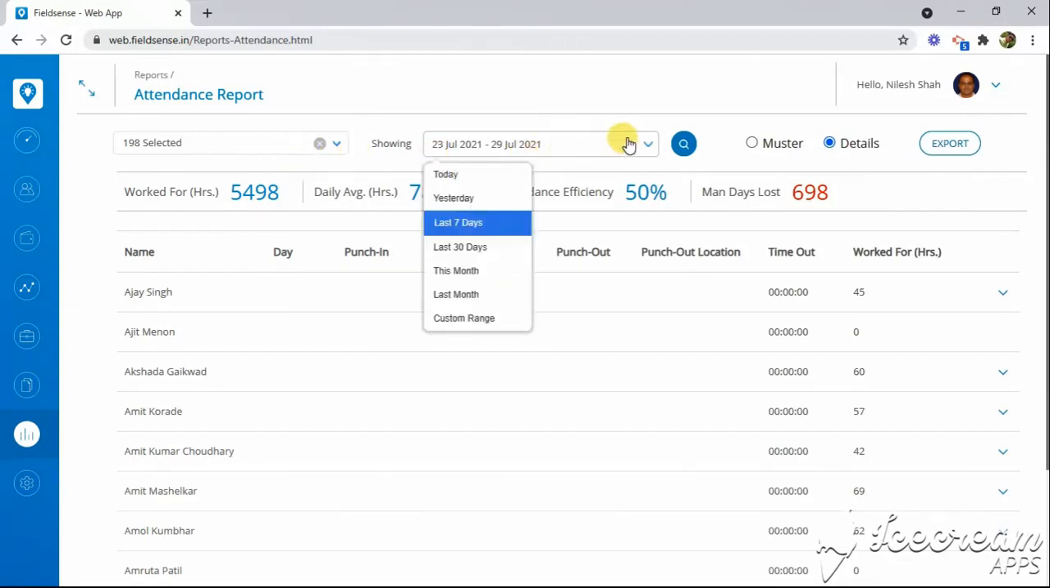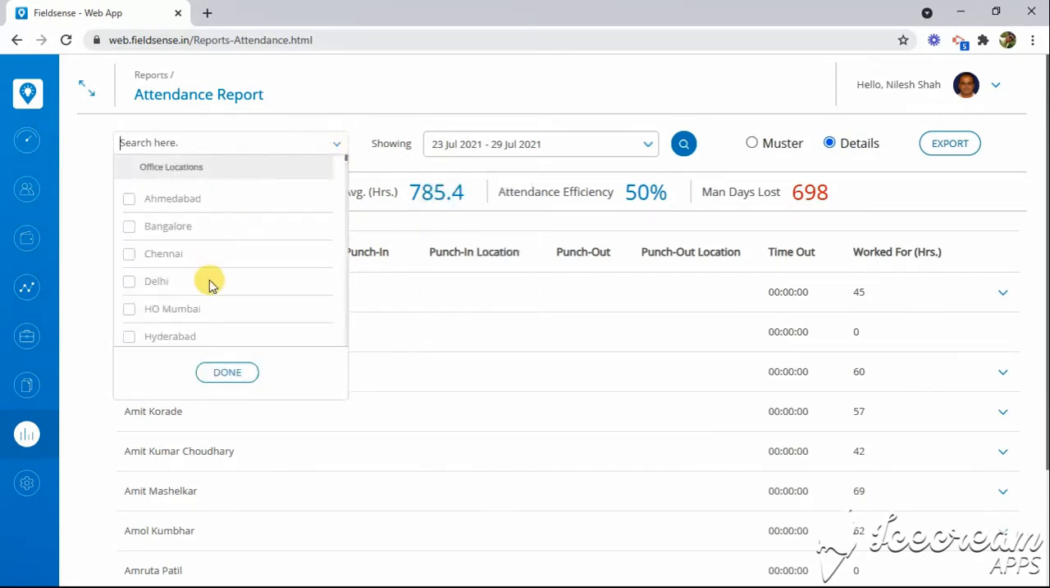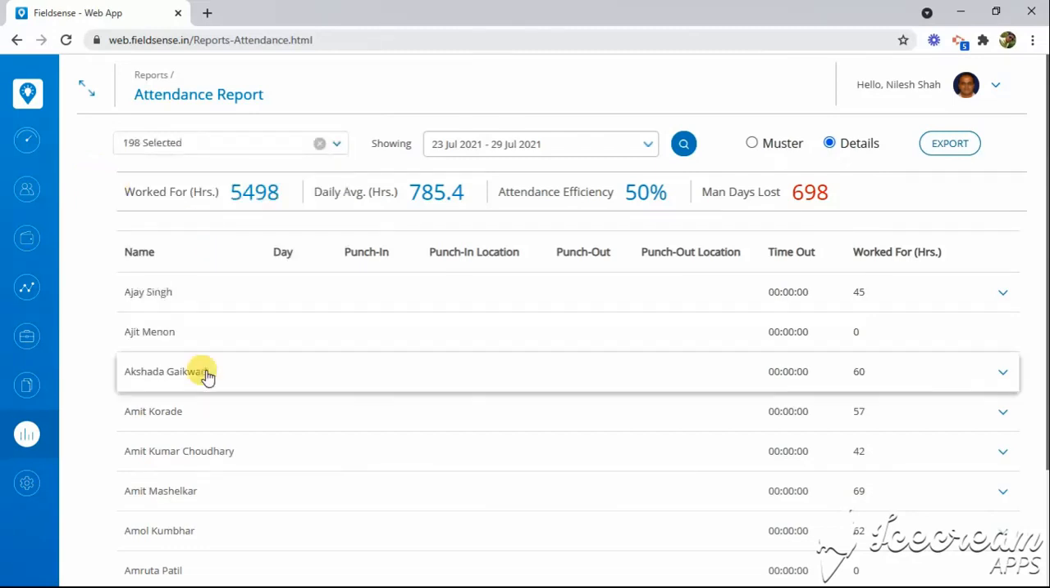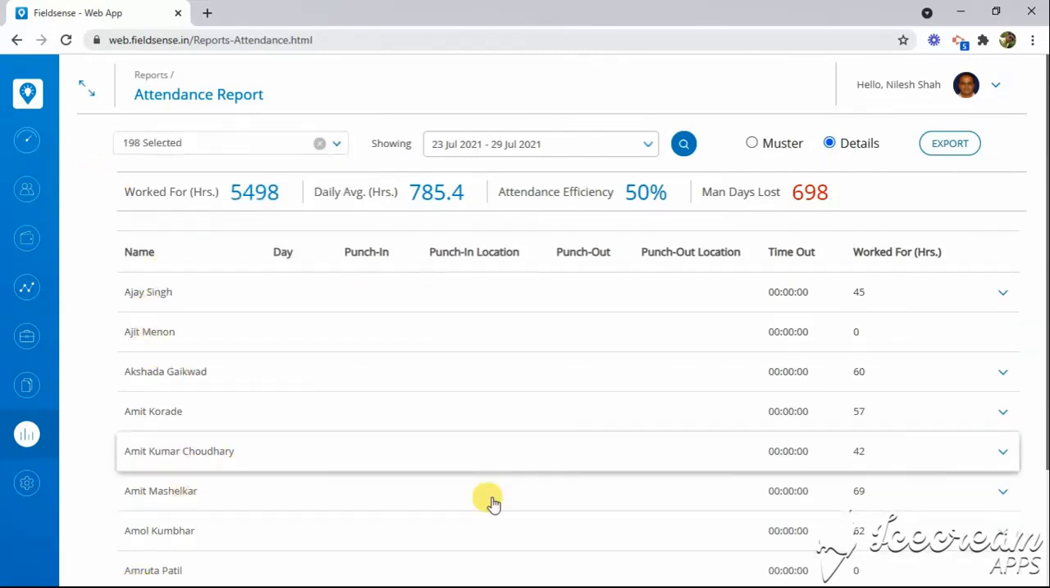You can set any date range by simply clicking here, and you will have an option where you can search users, for multiple users. You can see their data at a glance, and you will have the option to filter it on the basis of office location as well. Like you can see under this section, the username and their detail.